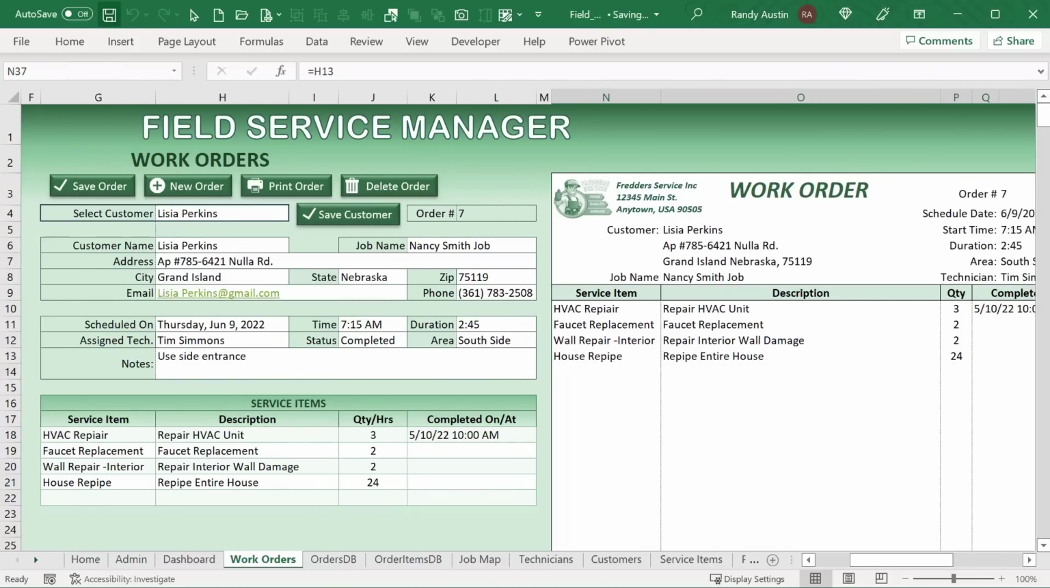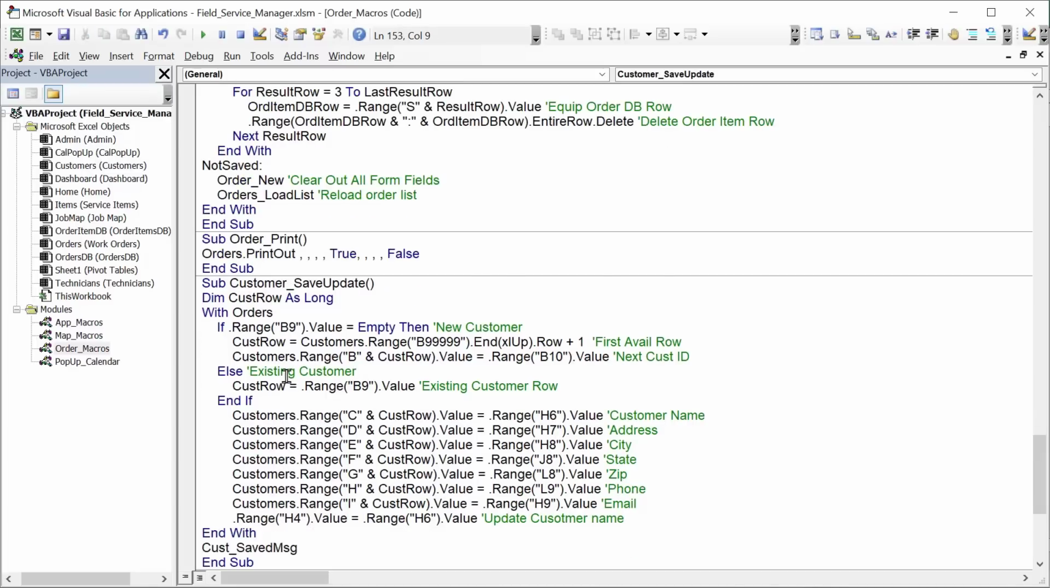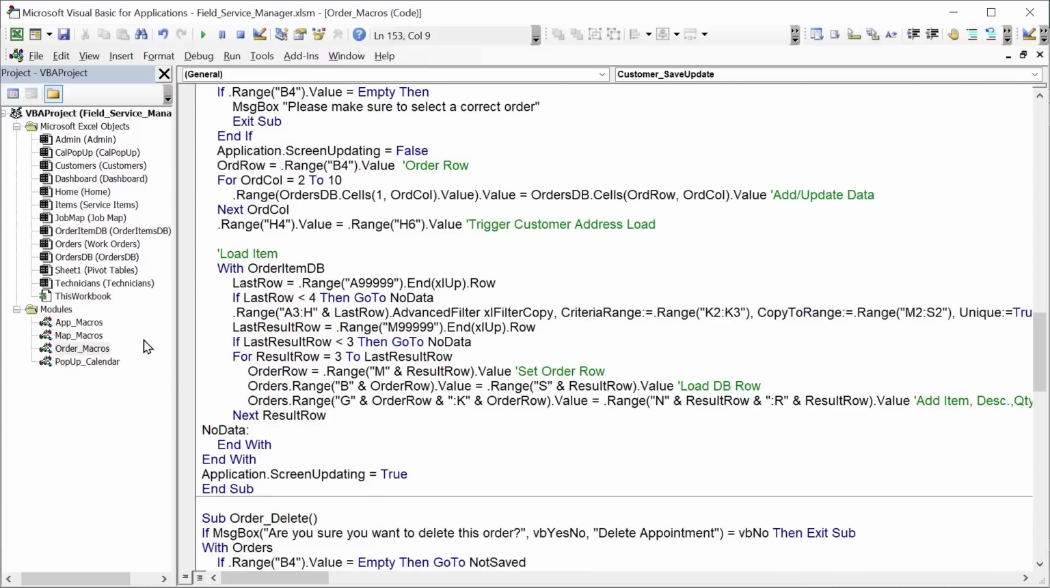Then we already set the print area. So inside the print area, it's very easy. All we're going to be doing is simply printing it out. And we want to make sure that we're honoring the print area, so this is going to be false. Setting it to the default printer, which is true. That's it. Okay, customer save and update. We already went over that. That was easy. And we save message. That is it. That's all we have on the order screen.